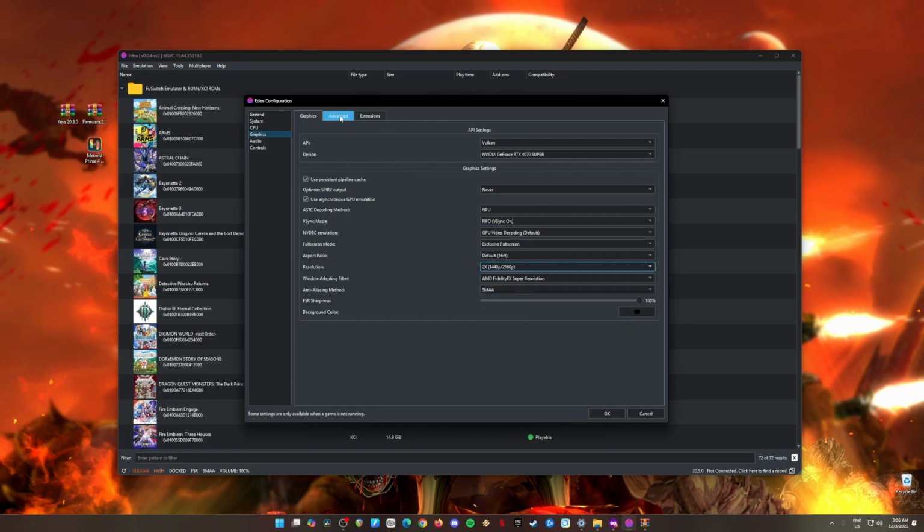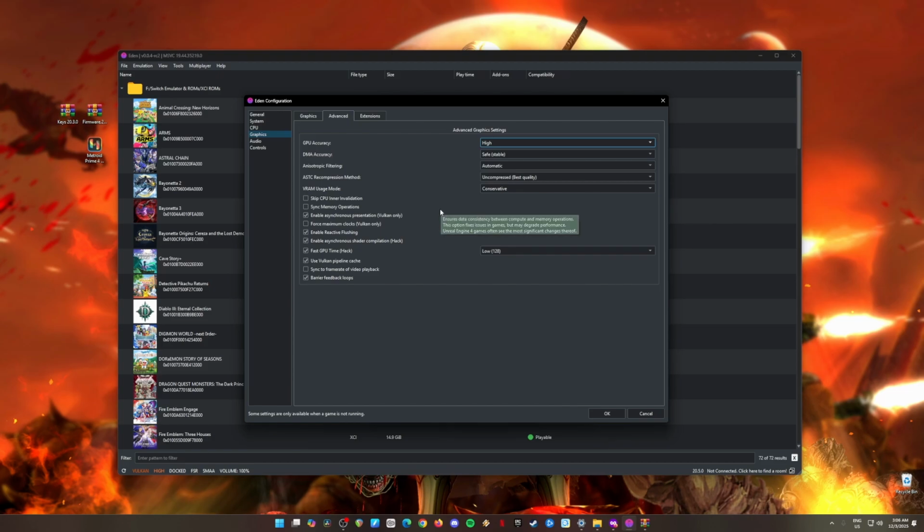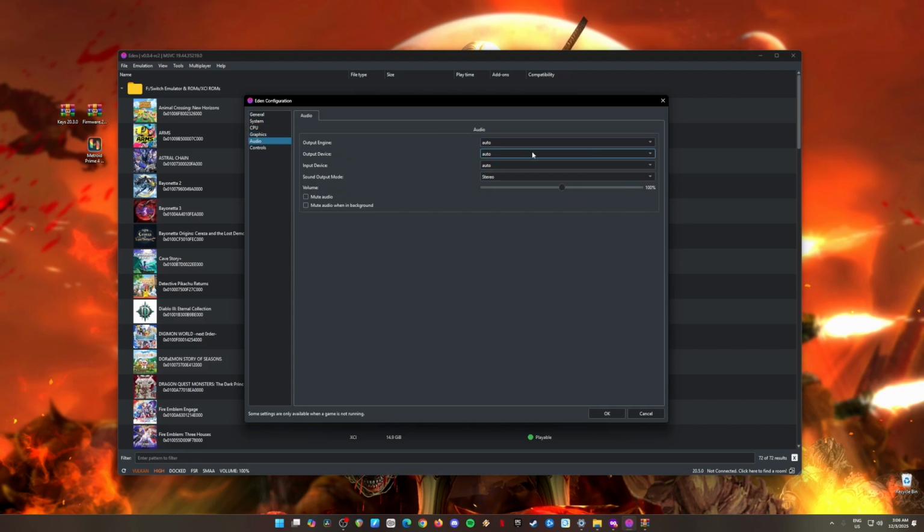Now, once done, go to advanced. So again, pause the video and copy every setting that you see here. And be sure to copy all of the check marks that I have and all of the settings here. Once you're done, go to audio. And every setting here is set to auto with stereo output and 100% volume. You can change this to your preference.